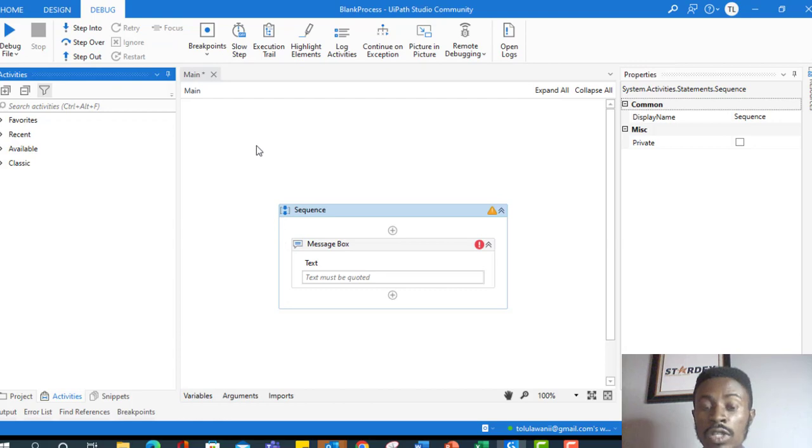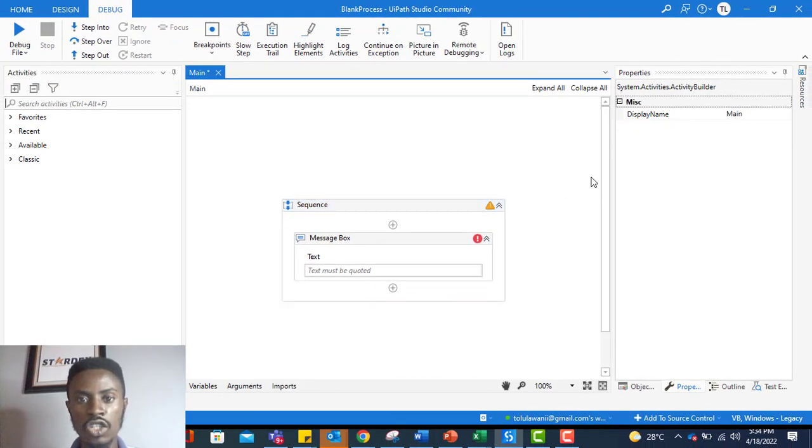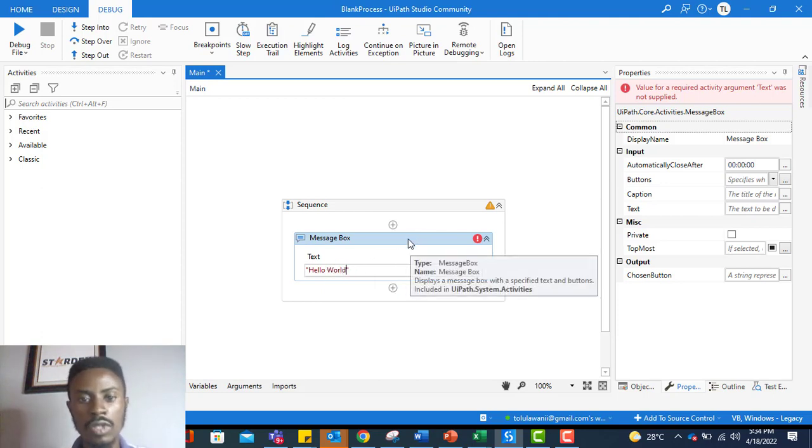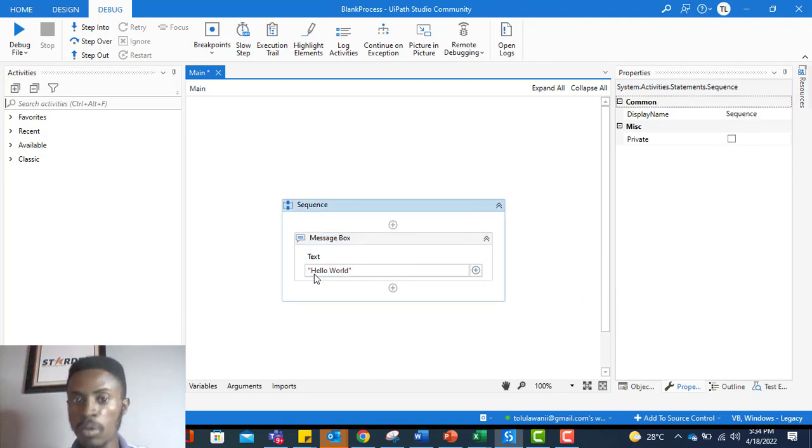Then your design panel is here. Like I said initially, your design panel shows where the work is being done, like I just dropped the message box. You can also click here to add the activity if you know the activity you want to add. I've dropped the message box activity, and you can just type something like hello world, because this is a text for a message box activity. Whenever you see this red sign, it means there's an error. There was an error before, but now that I've typed into it, the error is gone. So you can save that.